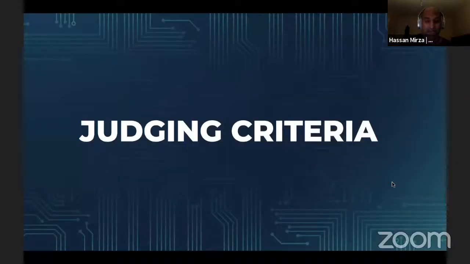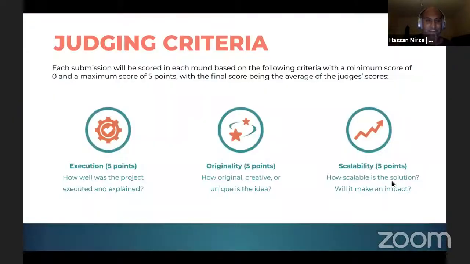Judging criteria. Each submission will be scored in each round based on the following criteria, with a minimum score of 0 and a maximum score of 5 points, with the final score being the average of the judges' scores. Number 1, execution, 5 points.